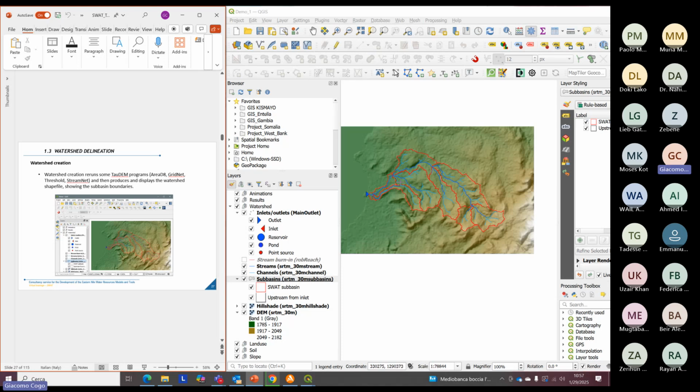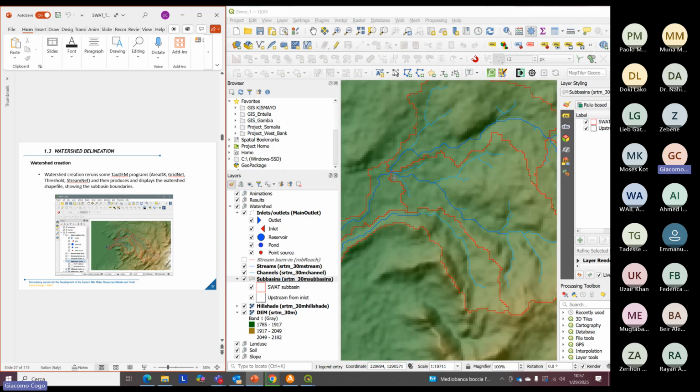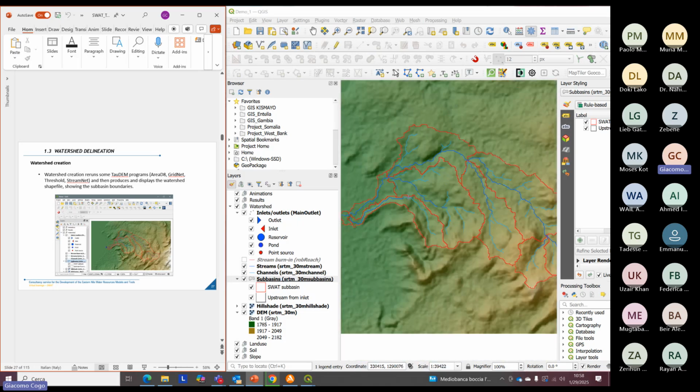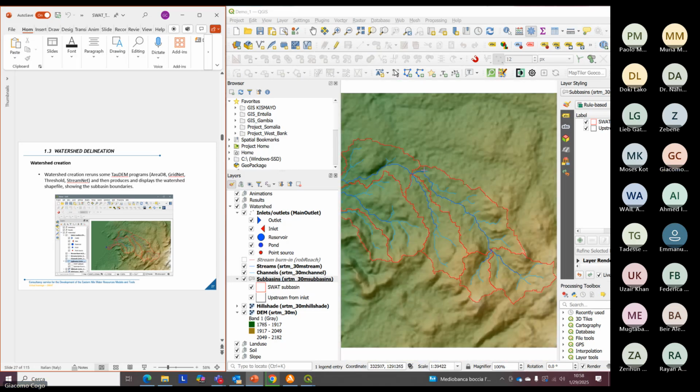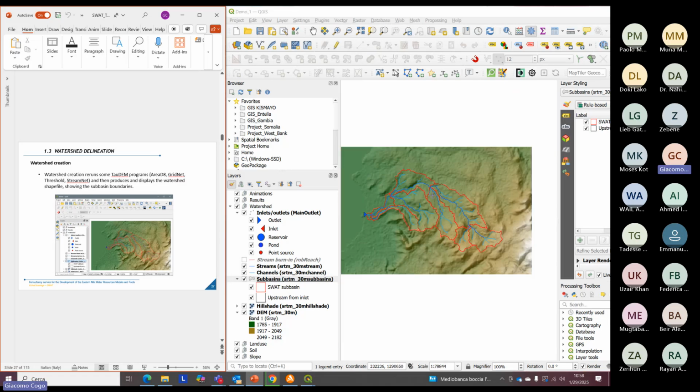But we also have this subdivision in different subbasins, and this subdivision depends on our initial creation of streams and channels. Precisely, when we have, let's say, a junction between the different channels, we will have the creation of some watersheds upstream. So this will be the configuration that we will use for our exercise.